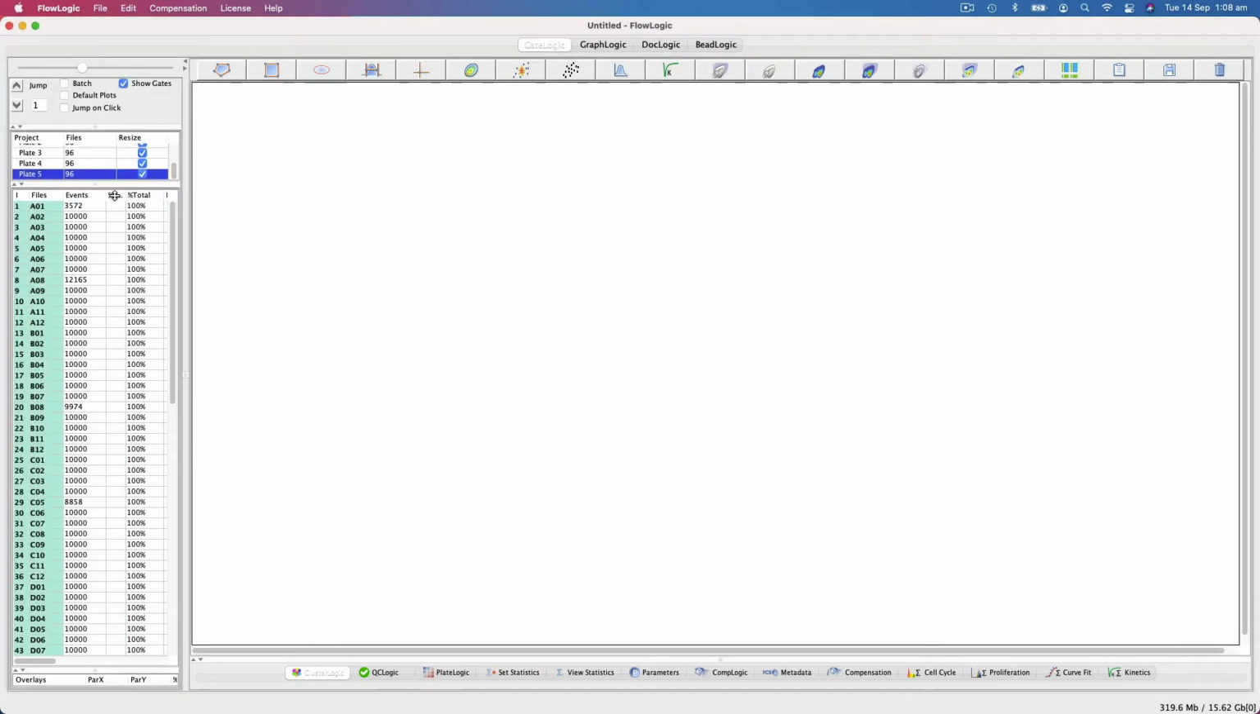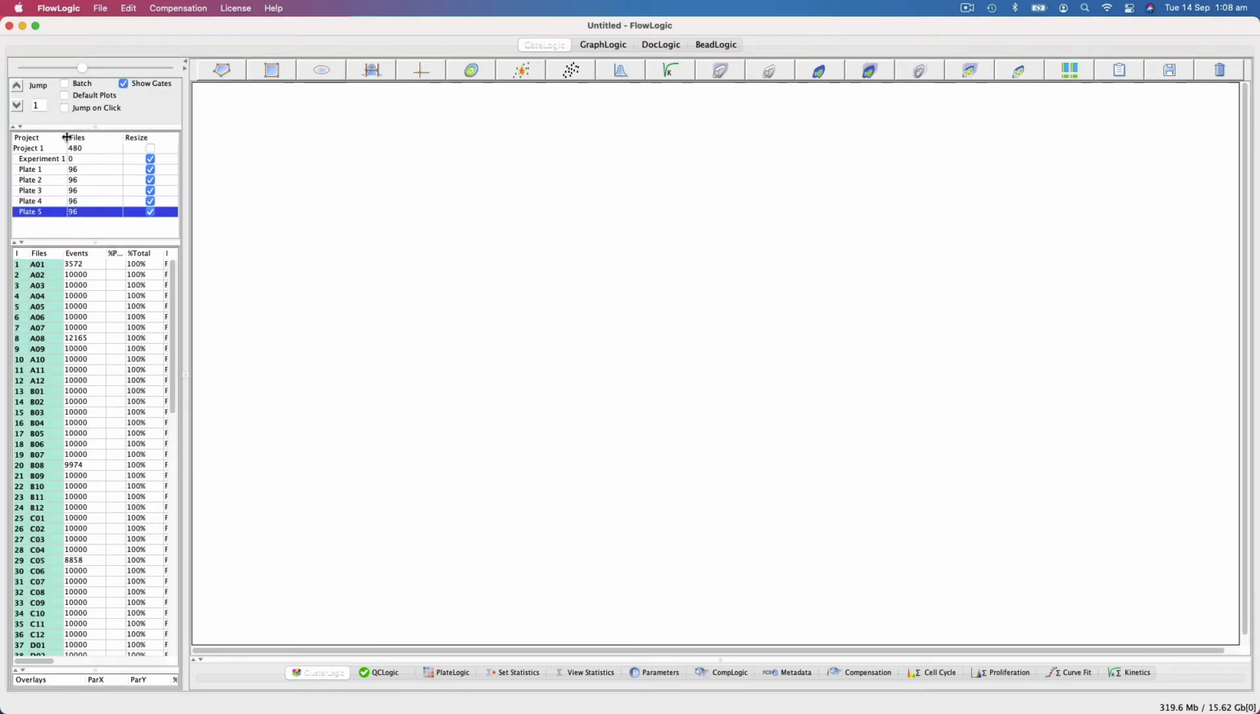I'm going to drop it into the file navigator and very quickly import my 480 files. In this case, each plate is the same. I've just replicated the individual data set, but the overall effect is the same.